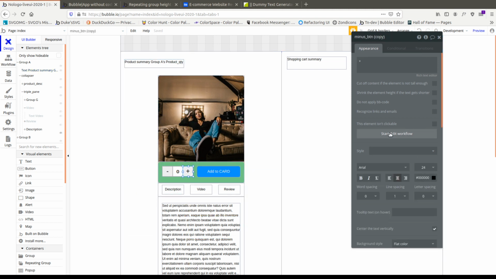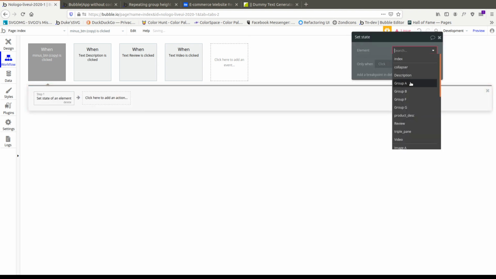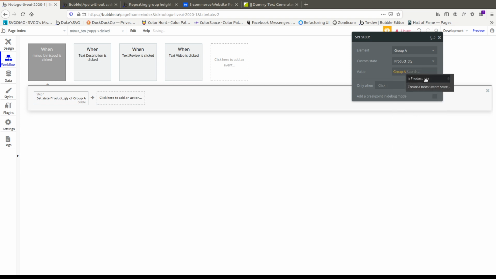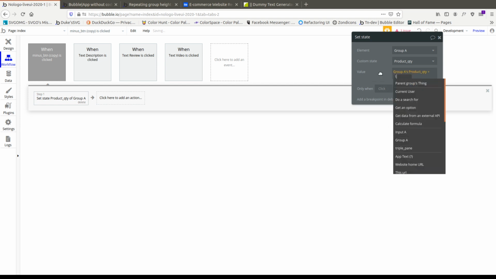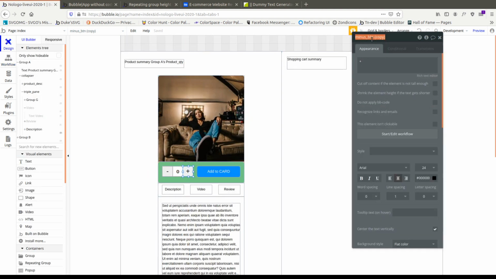So let's add 1 to the product QTY. I'm an action set state of group A, which I should rename product QTY to be group A's product QTY plus 1, right? And then that's minus button copy. This should be called plus button now.